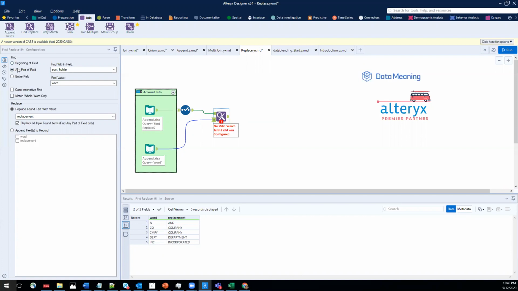In there, I've got three options available up top here. I can say I'm looking for something where it starts with the value that's in my replacement table, or any part, which means if it's any text anywhere inside it, or if I have to have a one-to-one match. Those are my three different options here. So in this case, I'm going to say any part of field.